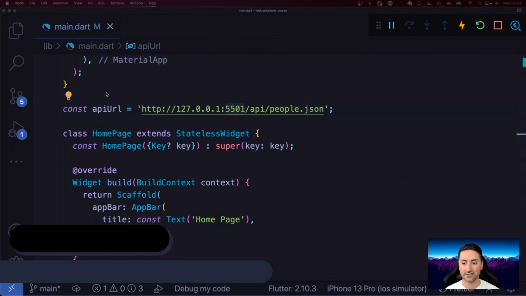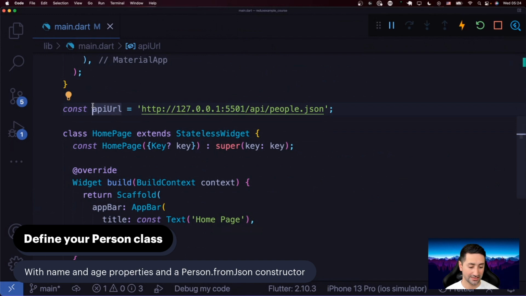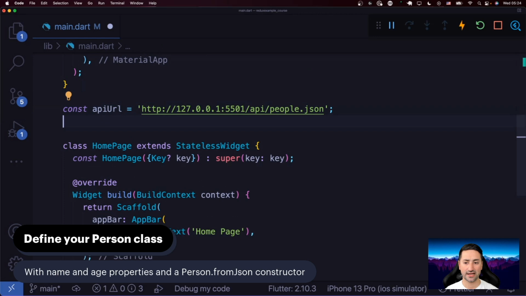Okay, now that we've done that, we need to go ahead and define our person class. Okay, so we need to have the person class that has the name and the age properties. We're also going to add some functionality to this person class that allows it to be parsed from JSON, and also we're going to override the toString function on that person class. So let's go ahead and actually do that right now.